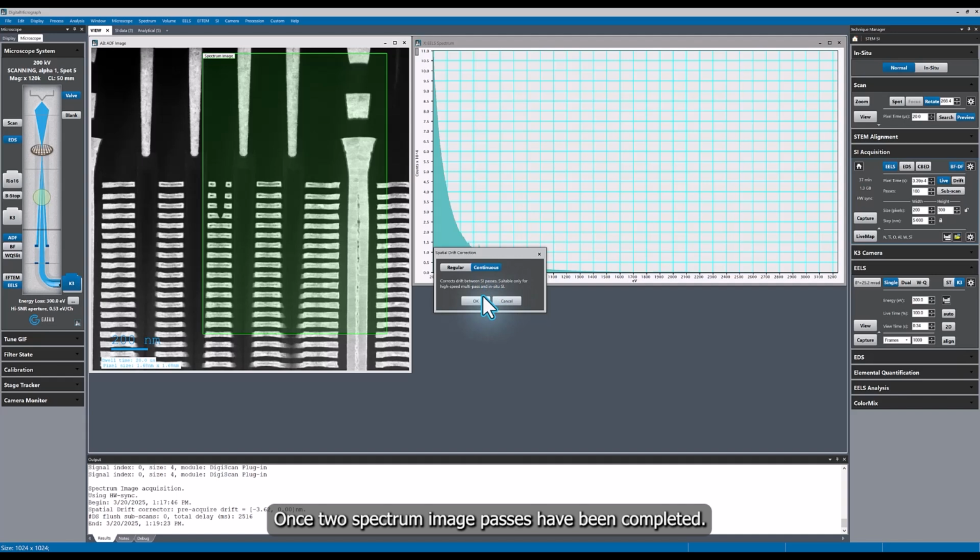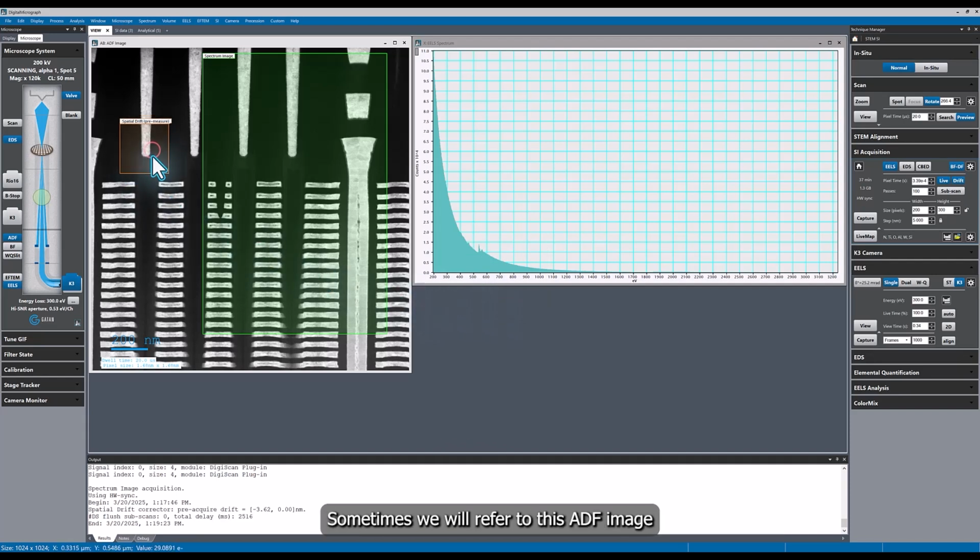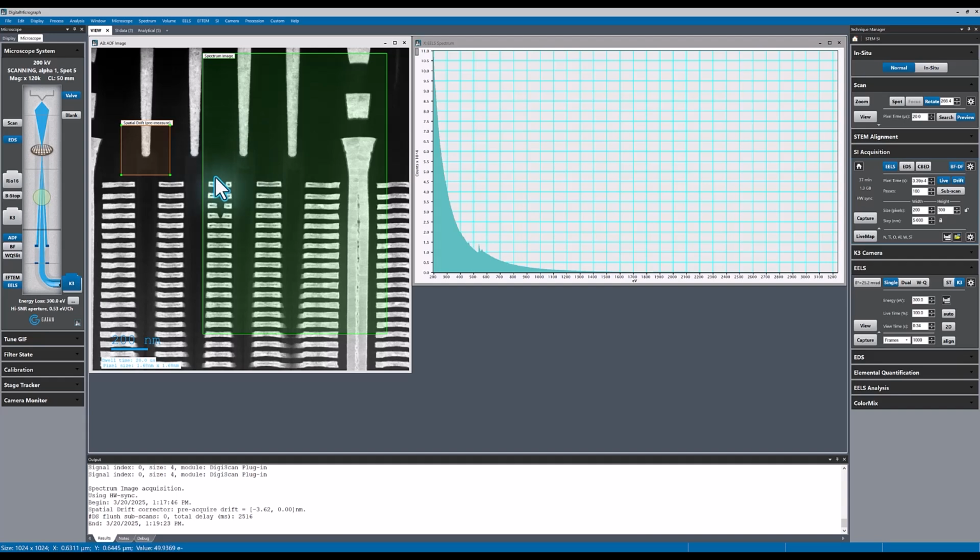Once 2 spectrum image passes have been completed, the drift measurements will be performed using the ADF image acquired from the spectrum image ROI highlighted by the green box. Sometimes we will refer to this ADF image as the simultaneously acquired ADF image. The drift measurements will be applied to the end of each pass without the acquisition having to stop. This cuts down the acquisition time. I'm going to keep the dimensions of the spectrum image the same, and then I will click Capture.